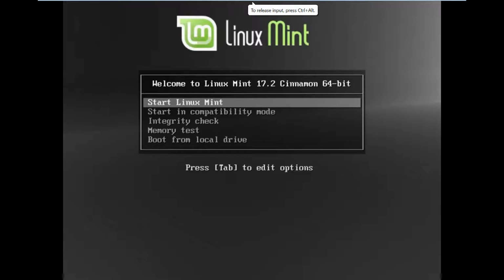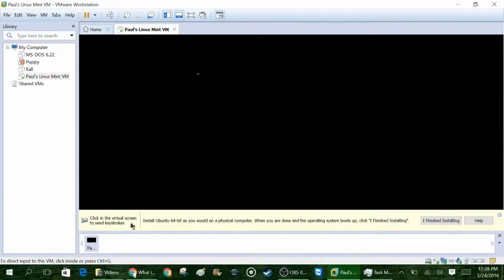So let's say we want to start it now. Okay, and it's going to start installing it. So then you go in and you install it as you would a normal operating system. And one of the things I want to point out, you see this? Do not click the I'm finished installing until after you installed it. And the way to get out of that is you push Control Alt and then you click that button.